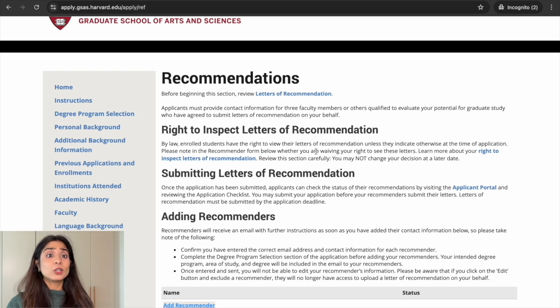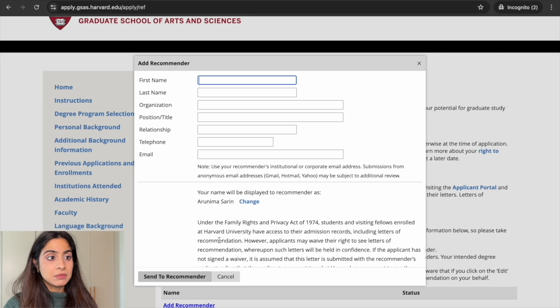Send these as early as you can. Don't wait till the last minute, just so they have ample time. And then maybe even follow up with them yourself. Name, where you know this person from. Title, their relationship to you. Their phone and email address.